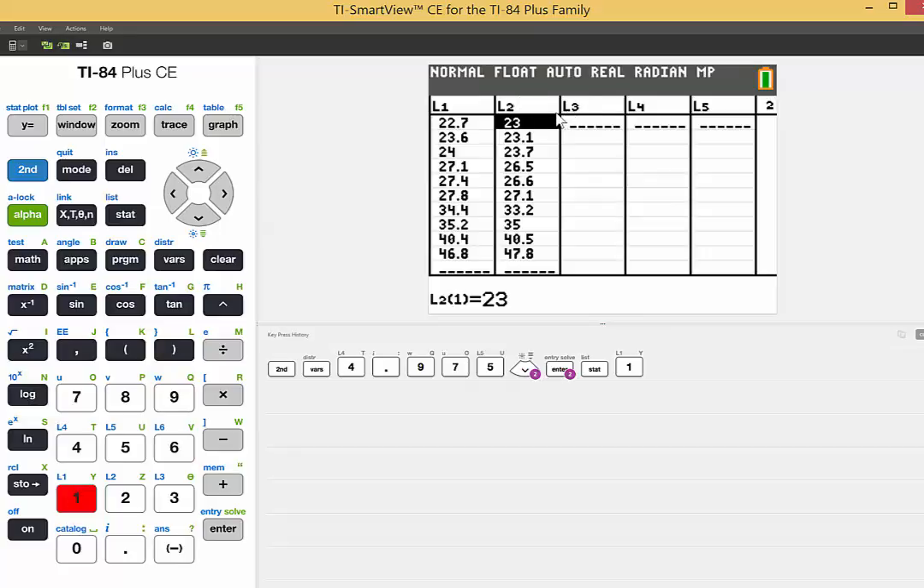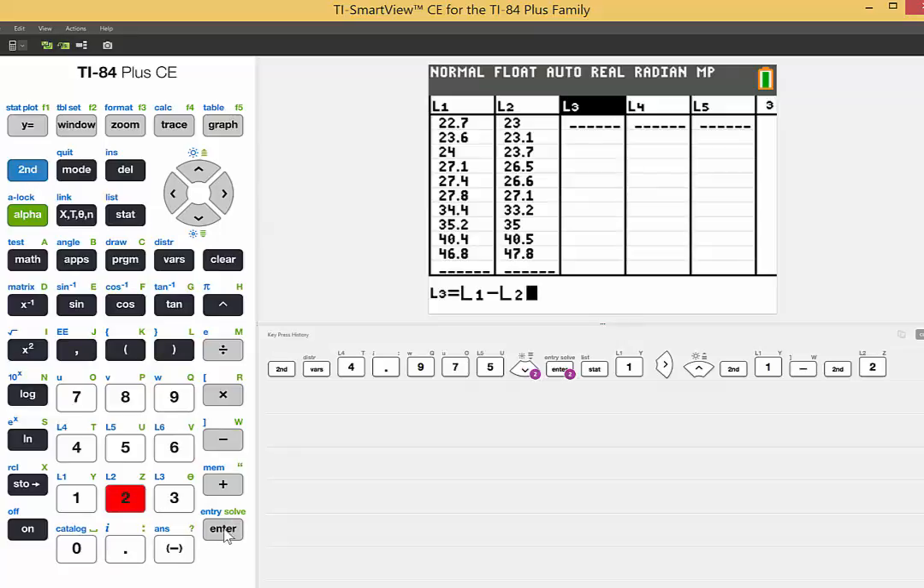Now what I want is for the calculator to generate the differences for me. And it'll do this very easily. I'll go up here and highlight L3. And what I want it to do in L3 is subtract list 2 from list 1. So we'll hit second L1 minus second L2. Hit enter. And now it has placed all of those values that we started to generate on our own in this list.